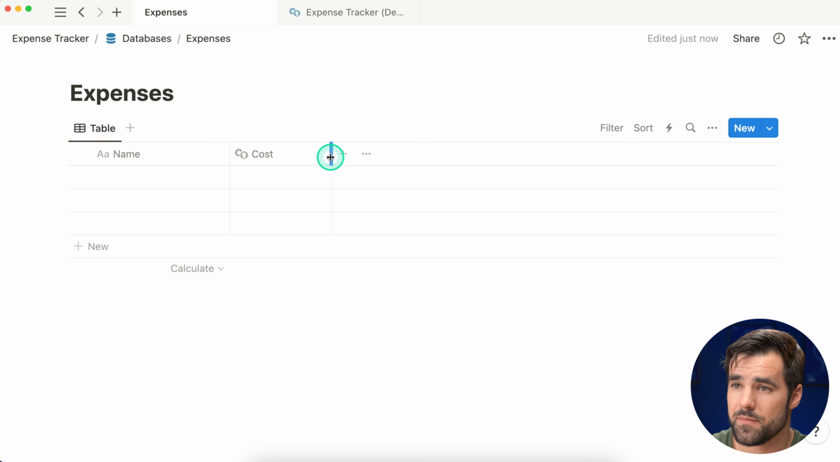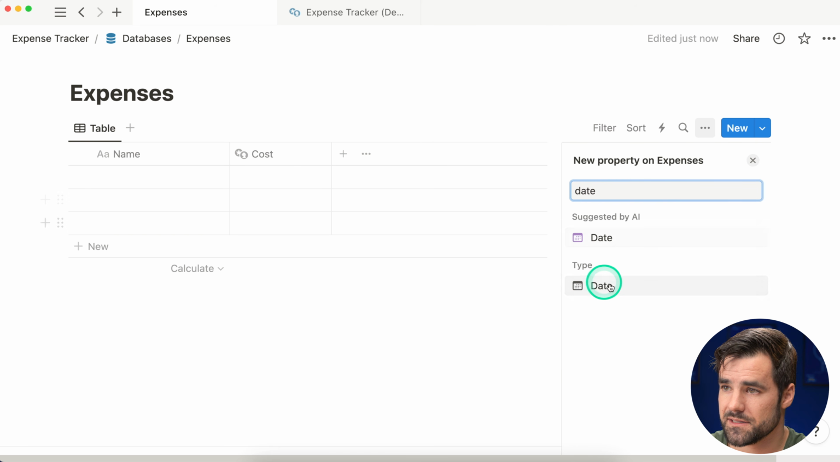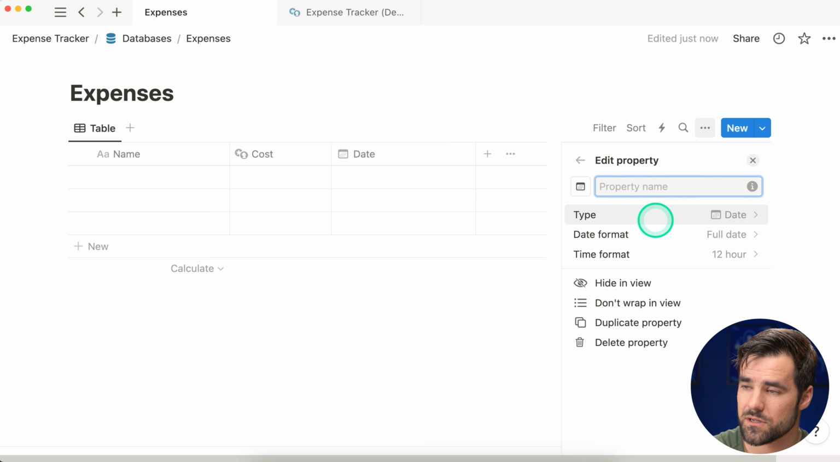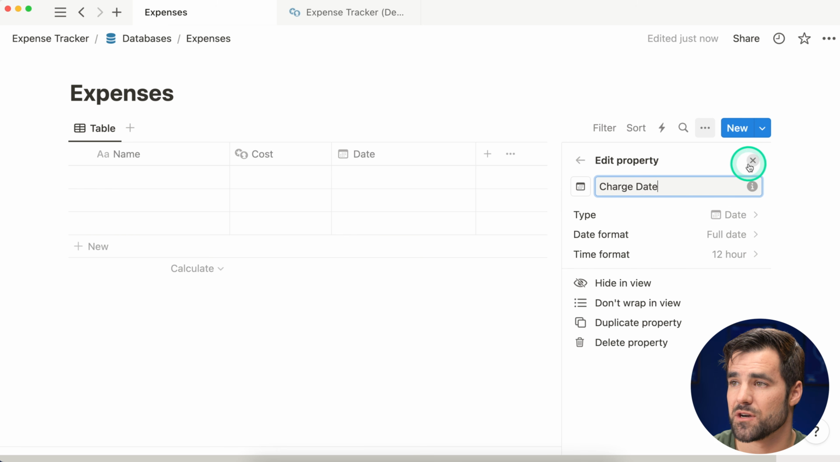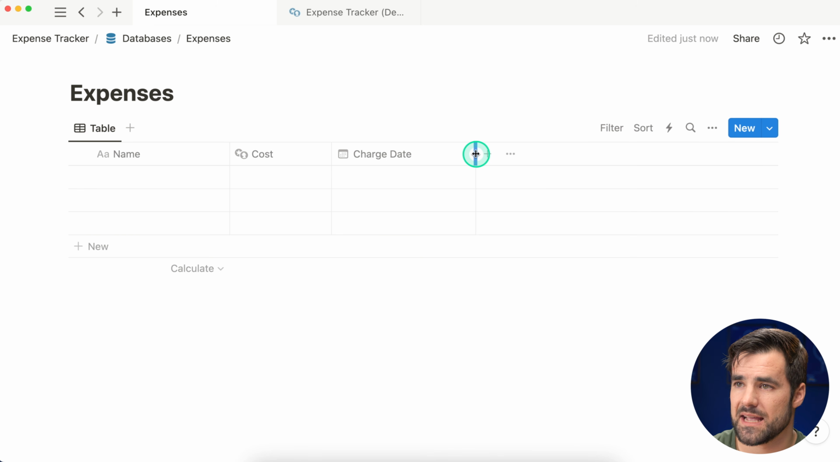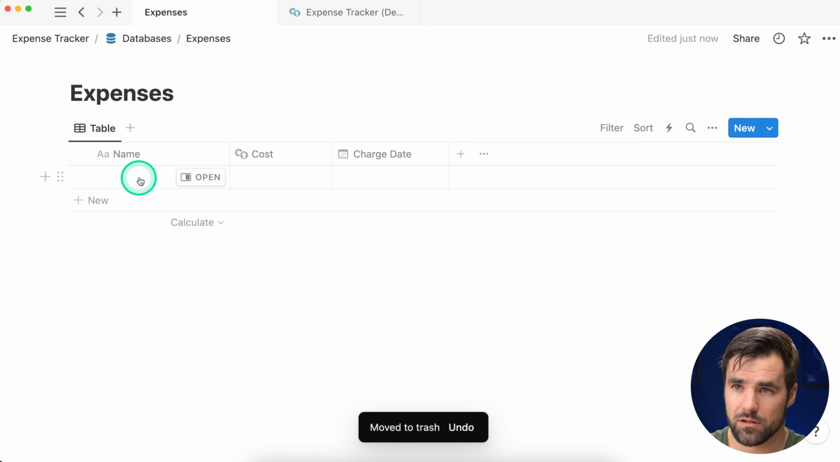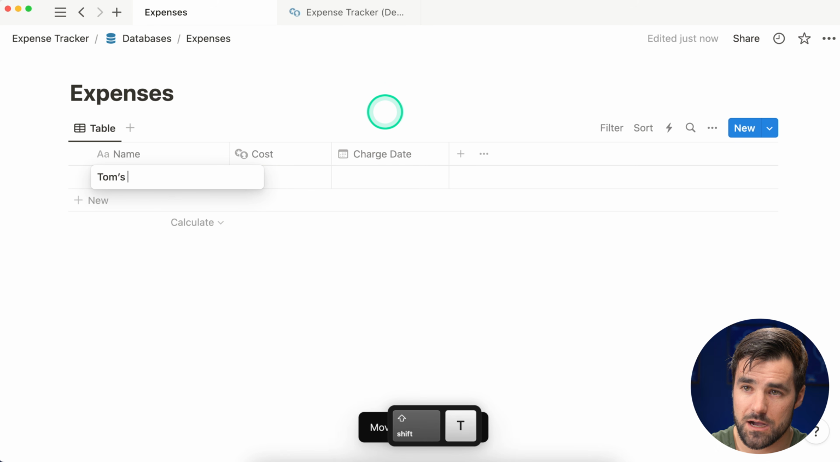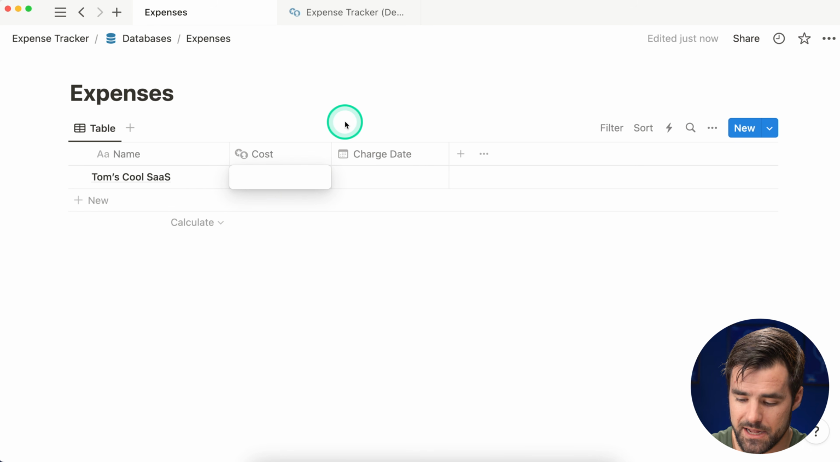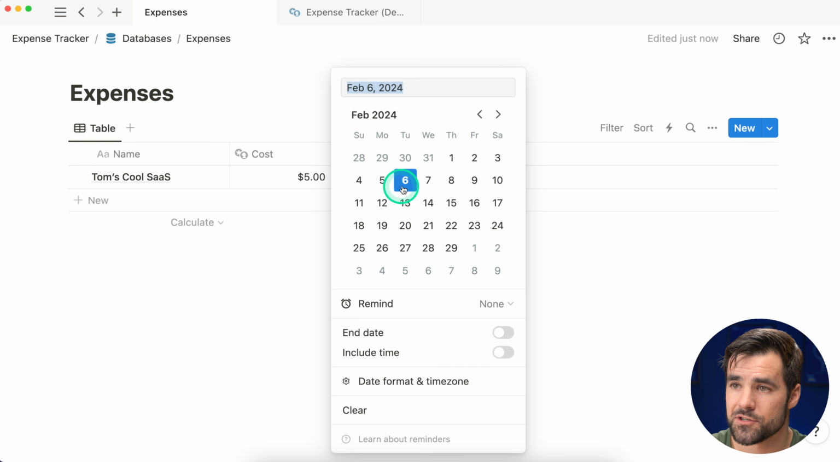Next, I'm going to make a date type property. So let's find a date here. And this one I'm going to call charge date. So again, this is going to be the date at which we were actually charged for the expense. And let's maybe get an example expense in here just so we can see how things shake out as we're building things. So let's call this Tom's Cool SaaS that you're paying for. And let's say it's $5. You started paying for it today.